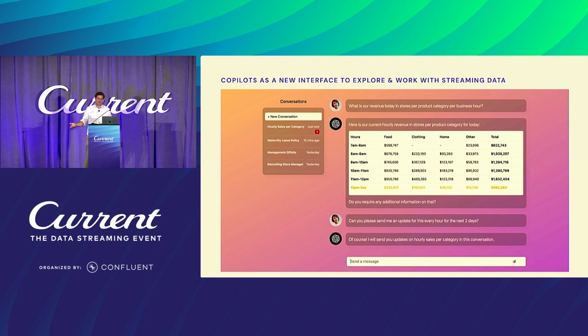And then the user might ask, can you please give me updates for this for the next 2 days? And from that input, we could create a workflow where, for the next 2 days, we send the user continuously updated information about a specific query. So this just shows, as an example, the power this technology actually has, not only for technical users, but also to bridge the gap towards business users within an organization.